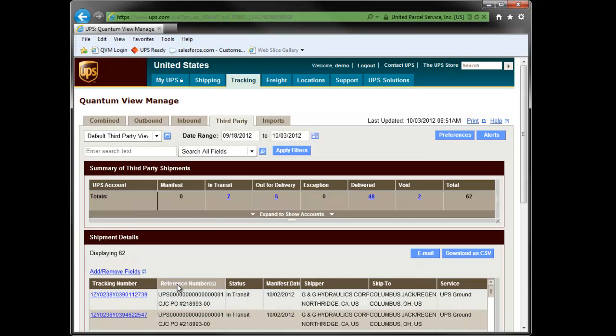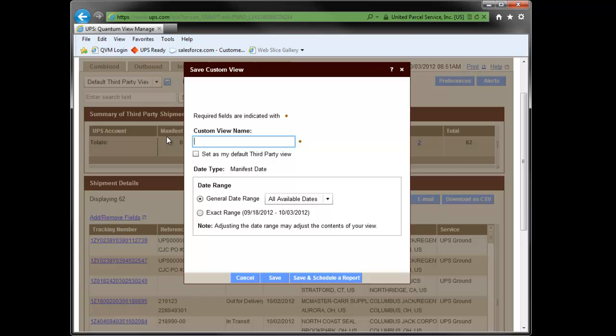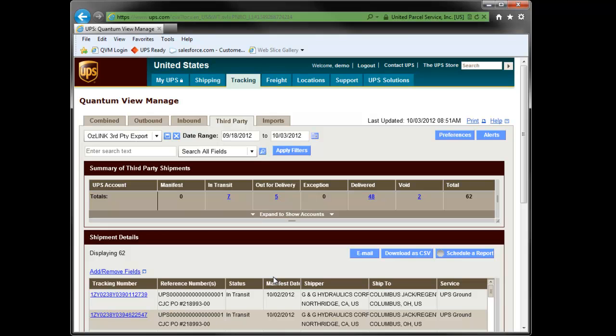And all the appropriate fields are now displayed down below. It's important on this next step that we actually save our export that we've created. We do this by clicking the disk icon, and we'll give this export file a name. I'll also want to set this as my default view. And then I'll click Save. We can now download this file to our PC to process it through OzLINK.